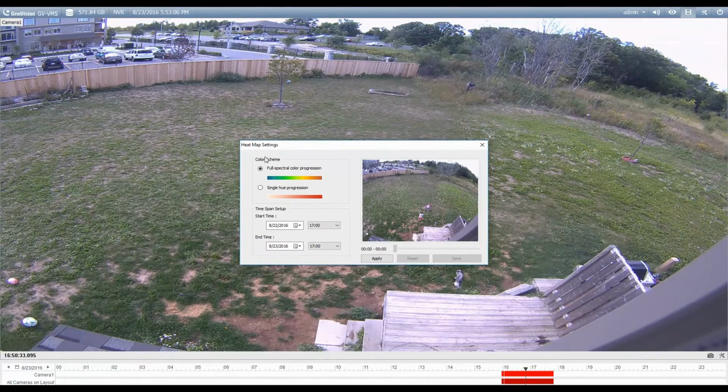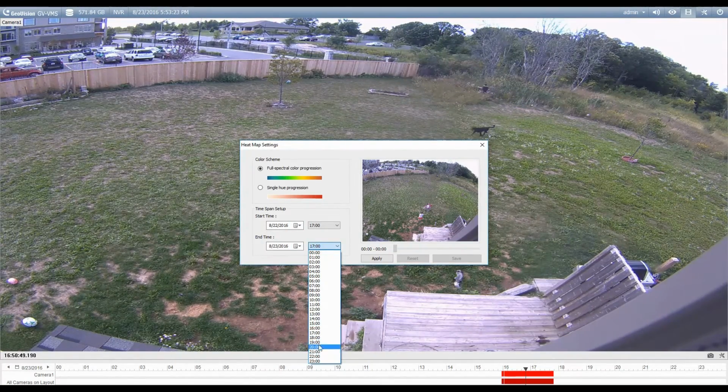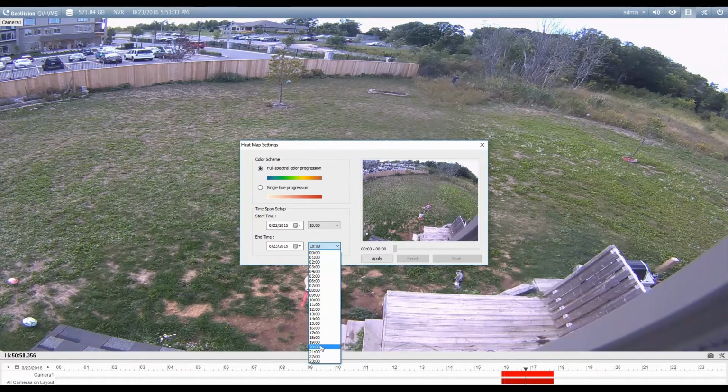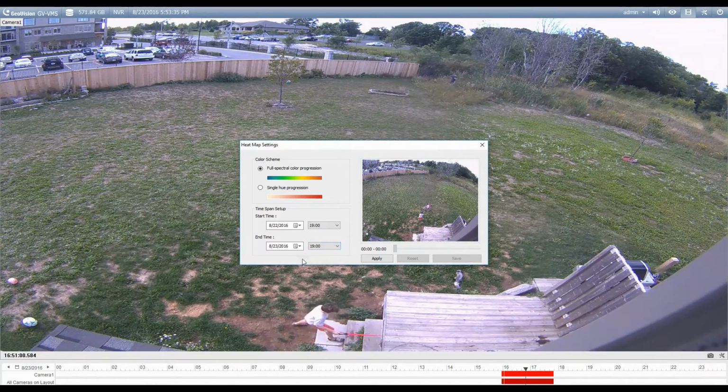So we've got options for the color scheme, same as in the initial setup for the live view. We can go full spectral or single hue, and then we can select a time span. You can do up to a 24-hour period for your time span. So I'm going to say for the last 24 hours until 6 p.m. So that'll go from today at 6 p.m. back 24 hours. And you can see if I change this time, so I change it to 7 o'clock, it'll automatically change the start time because it'll only do the previous 24 hours.